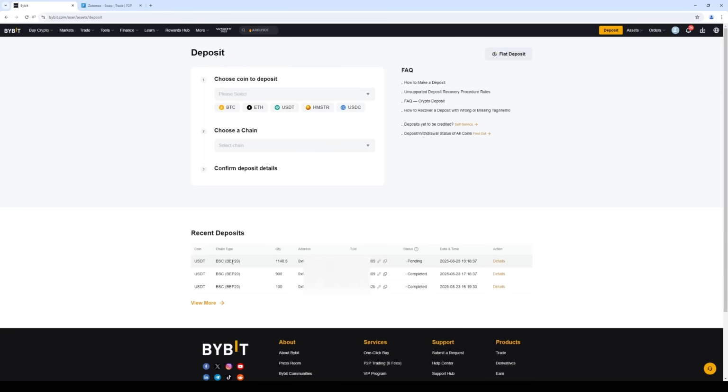The funds were successfully credited to our balance, and at the same time, the net profit was $150, which is 15%. I don't know how long this strategy will stay relevant because in my experience, these price gaps between exchanges don't last forever.